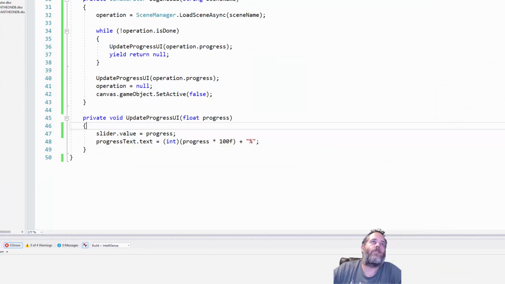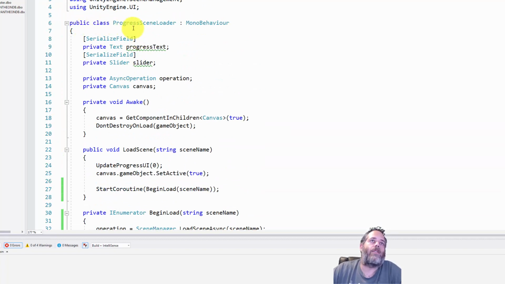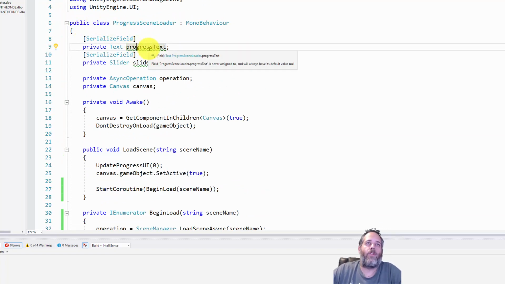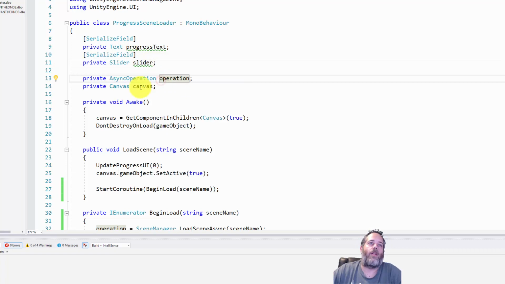Let me shrink this down. Oh, actually, I think that might fit perfect. So the first thing you'll see is we have the two serialized fields for the text and the slider. If you only want to use a slider or text, you'd only need one. We have an async operation here, and then we have a reference to our canvas.